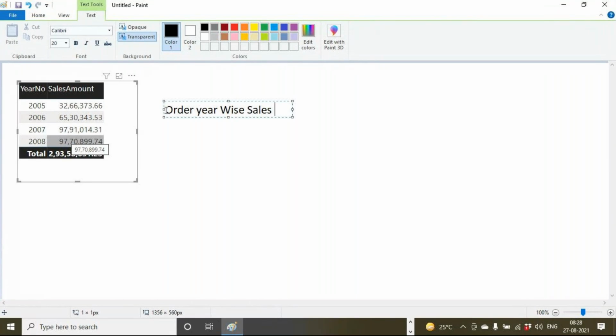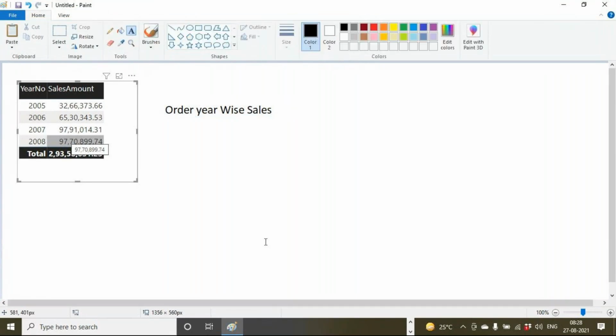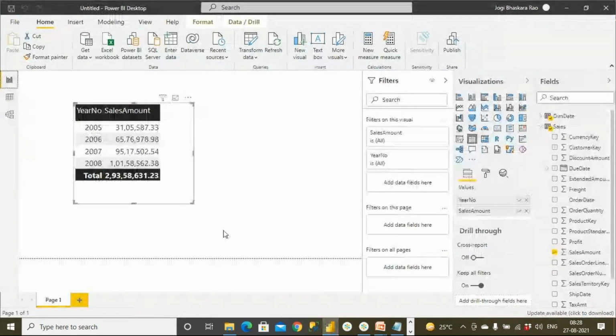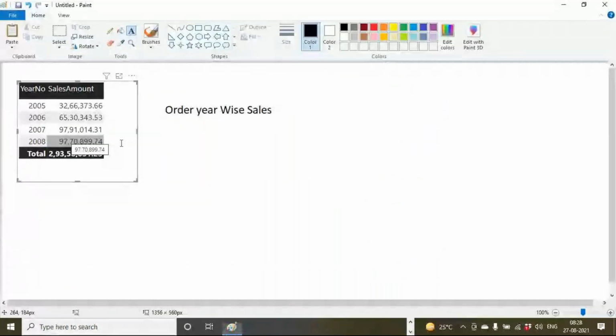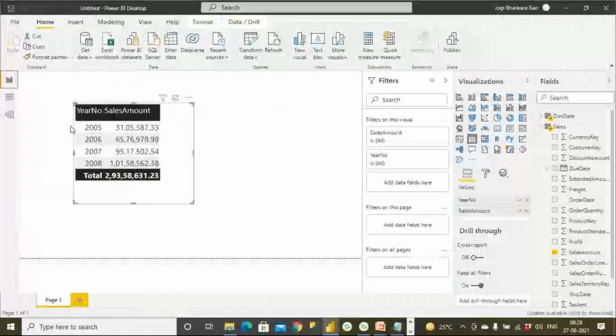Okay. Whatever you're able to see in the current program is not the order year, it is the ship date. You will be able to see the lesser figures. Earlier it was 32, now it is 31. So this year number belongs to what? Order year or ship year? Ship year. And earlier it was 65, and it is 65. It is able to give you some data.